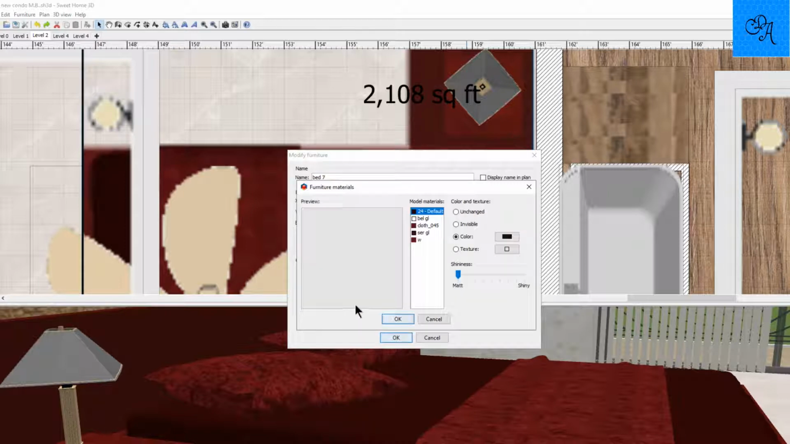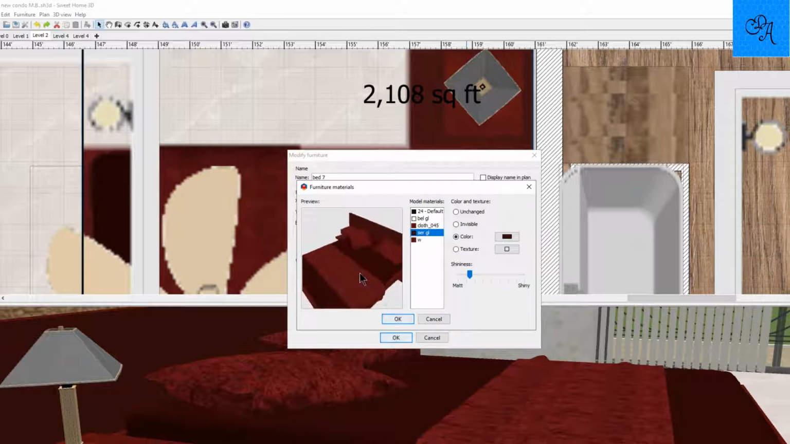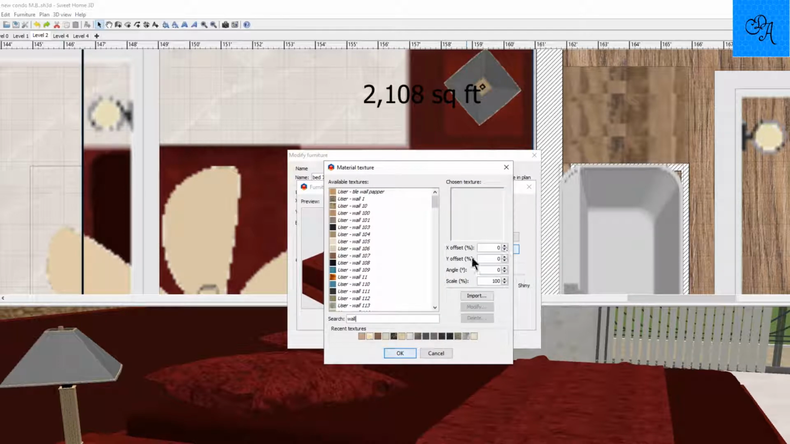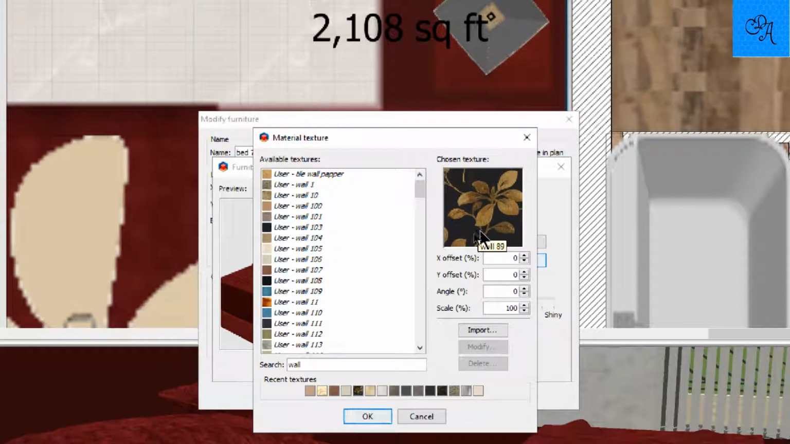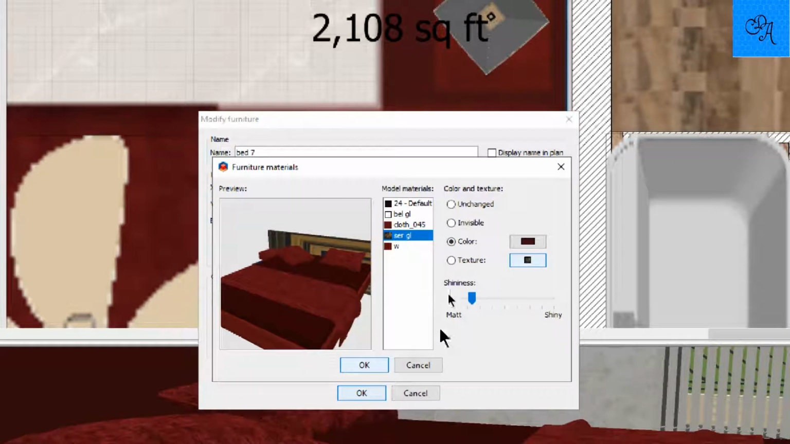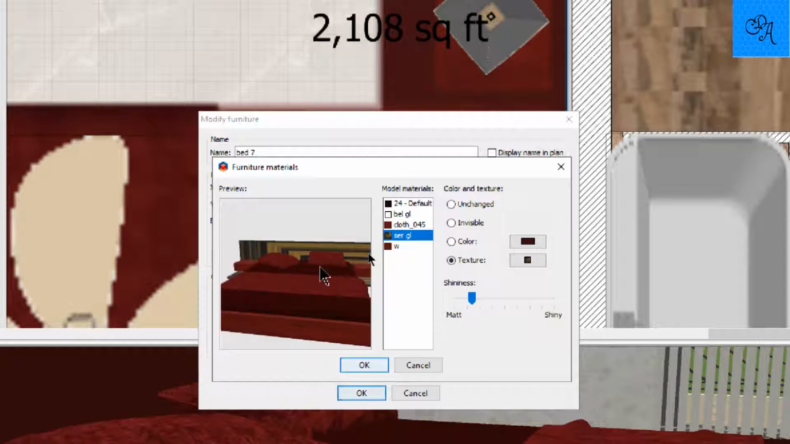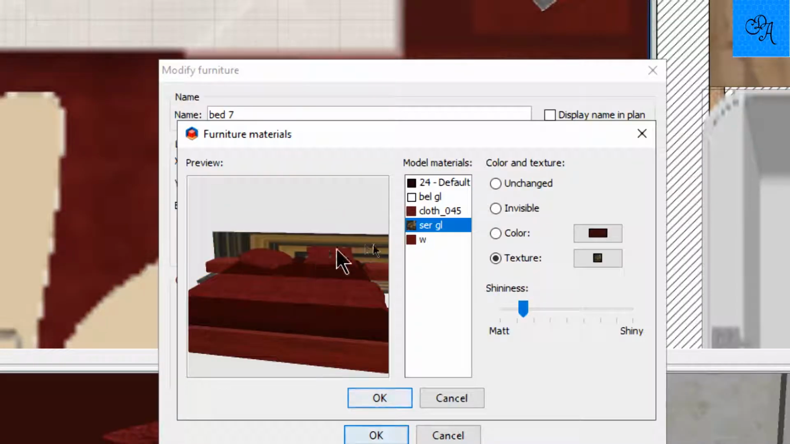Alright, so the first thing we want to do is copy and paste. Well, before we get into that, let's just show you in real time. If we pick a texture like that one there, that floral texture, and we try to apply that to our headboard, as you can see there, it skews it. It looks funky. It's not supposed to look like that. So it makes for an awful presentation.